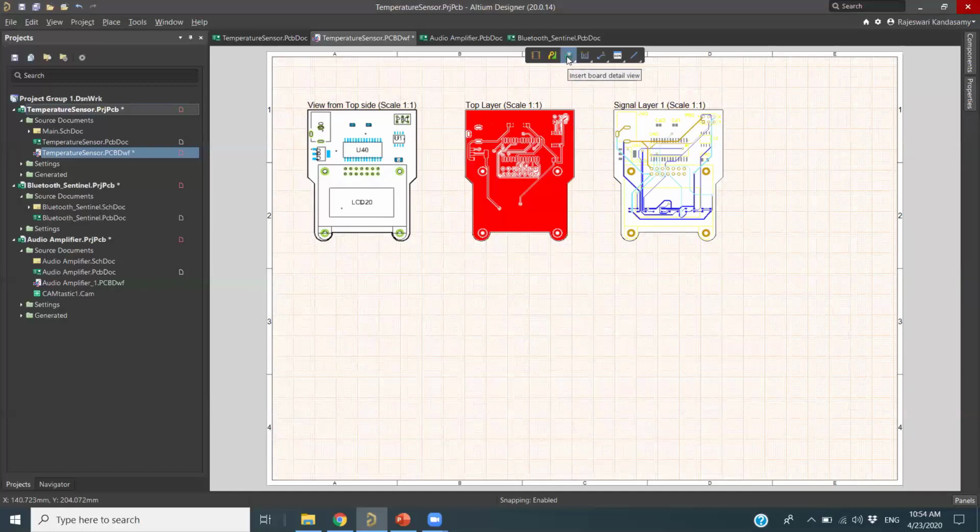Okay, so next we'll go for the board detail view. Going to board detail first, it gives a magnification of your board. If you want to magnify some portion to be bigger, you can use the board detail view. This can be done in the assembly drawing, fabrication drawing, or drill drawing. So I just want a more detailed view here.